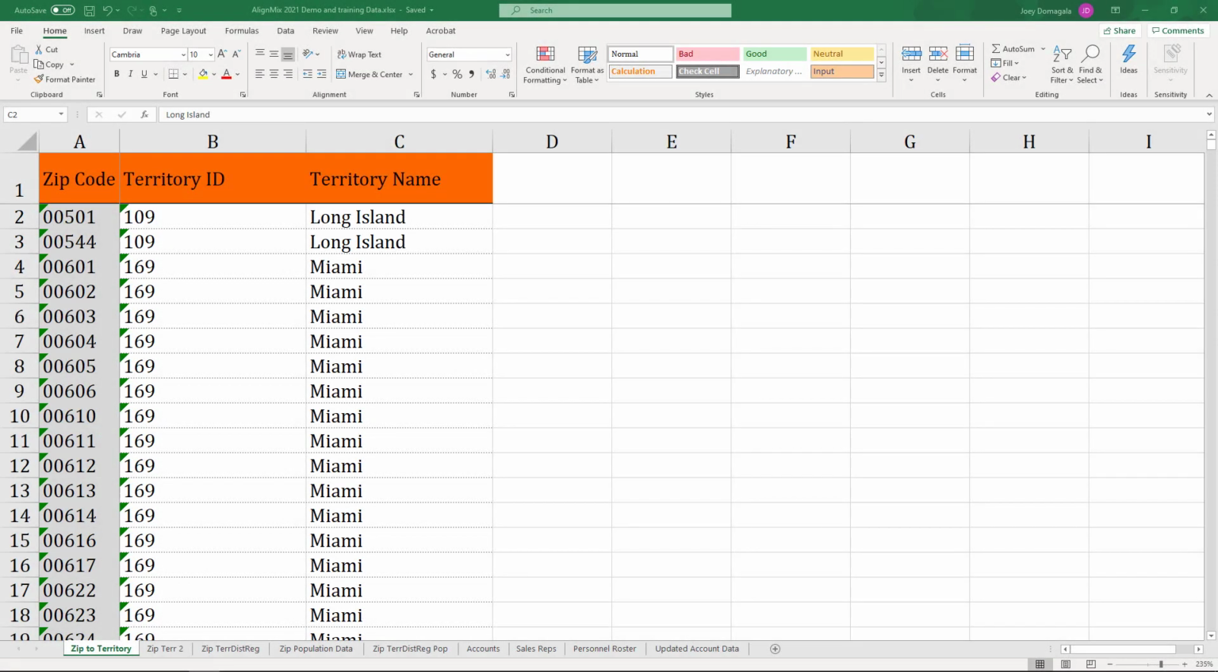In this AlignMix how-to video, you will learn how to set up your data in Excel so that you can easily import that data into AlignMix. Now, the number one thing to remember when creating your data sets in Excel is to have your column labels all appear in the same row. You can use multiple worksheets or single worksheets for these imports, but what's most important is having those labels all appear in the same row.